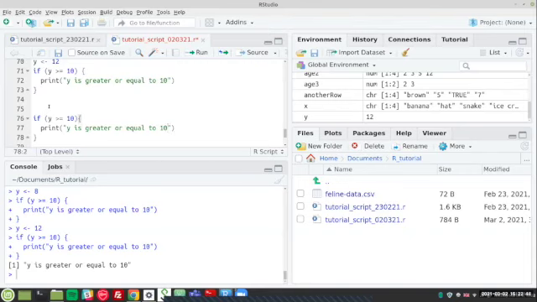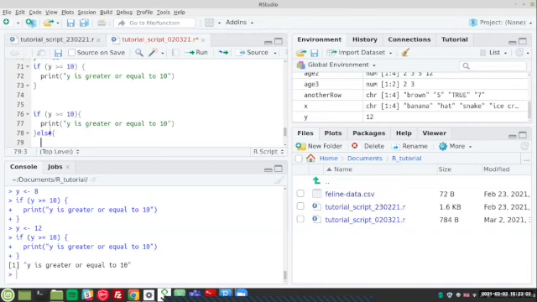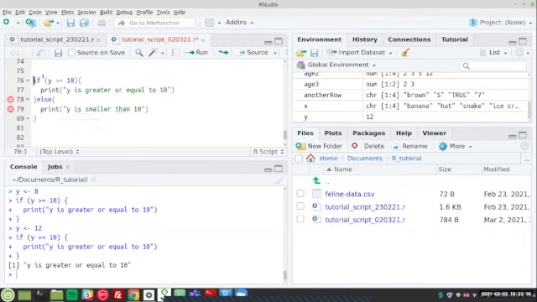Okay, so it's the same if as we had here, but now after the curly brackets, I'm going to write else. So otherwise do this: else, and then open another curly brackets to input another action. Otherwise, so else, print "y is smaller than 10." Oh, but it needs to be in between quotation marks. That's my bad.